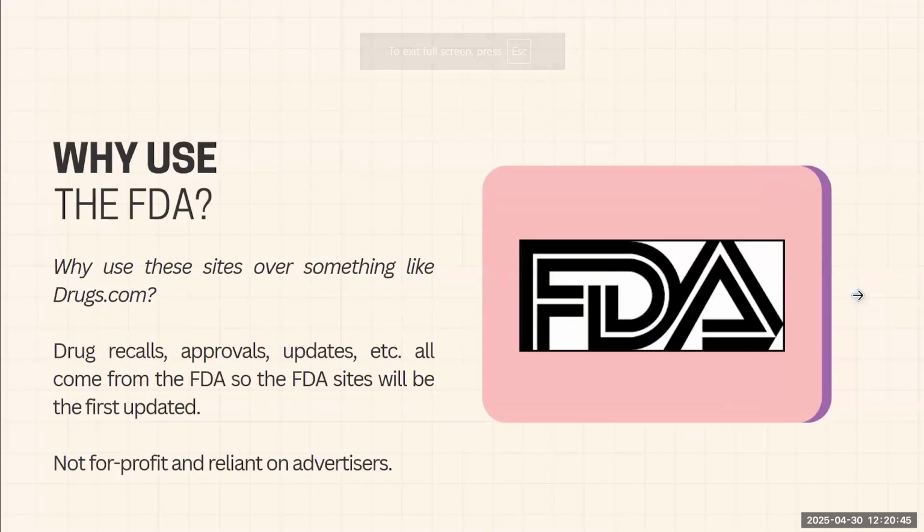So why use FDA sites over something like drugs.com? Like I said, the main reason is because this information is coming from the FDA. So if you want the most up-to-date information, you really want to go to these resources in particular.